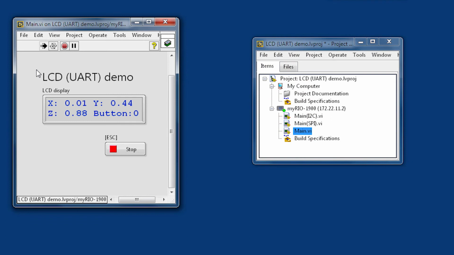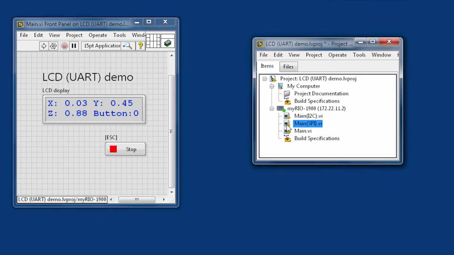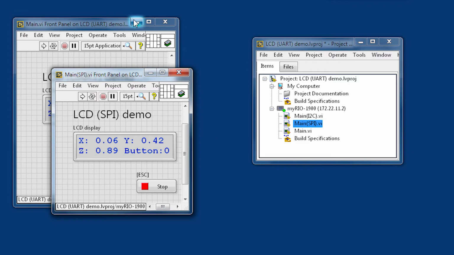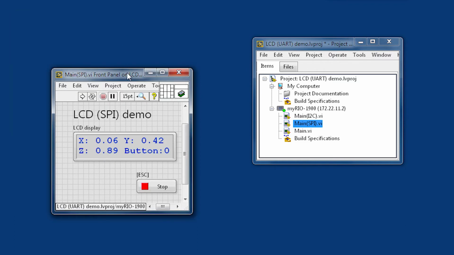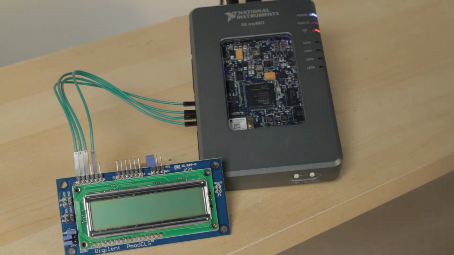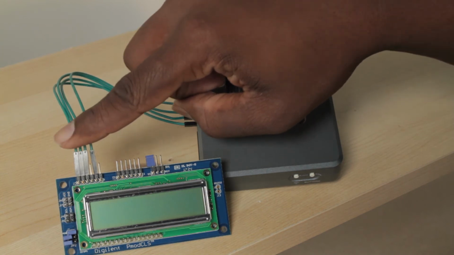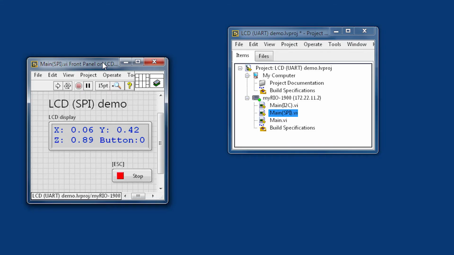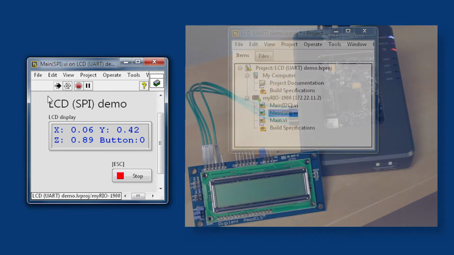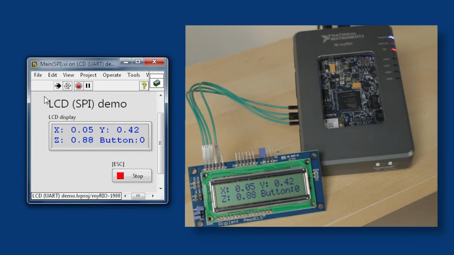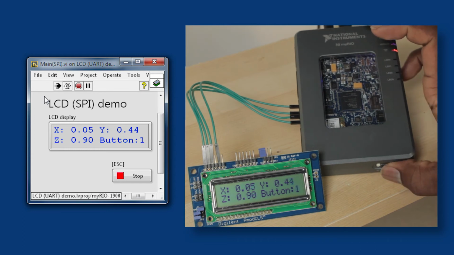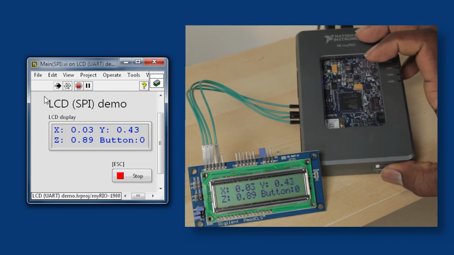Now let's go ahead and take a look at SPI. I'm going to go ahead and open that up and close the UART. And what I did in hardware was I rewired our circuit so that our LCD screen is now following the SPI protocol using these connectors here. Now I'm going to go ahead and run this. And as you can see, we're getting the same accelerometer information from the MyRio. If I press the button, that display updates.